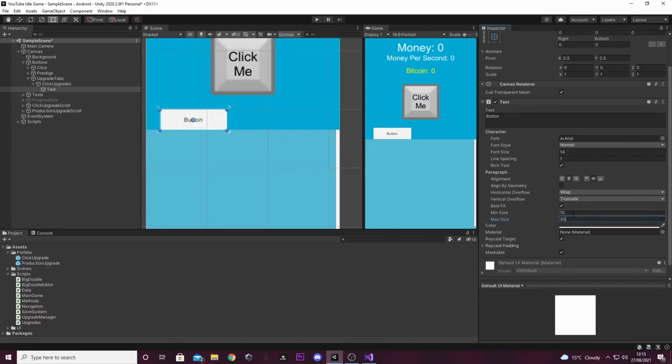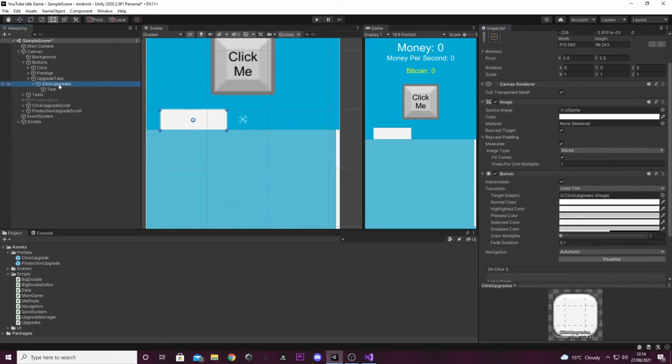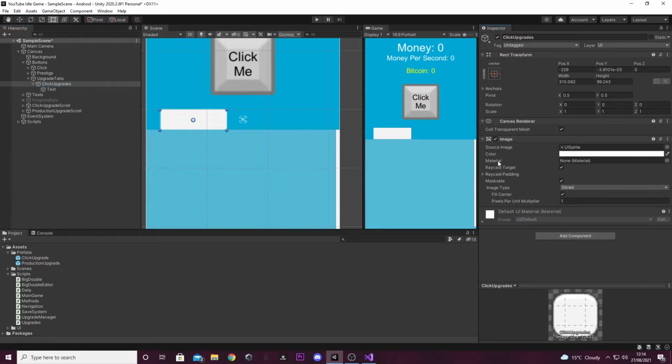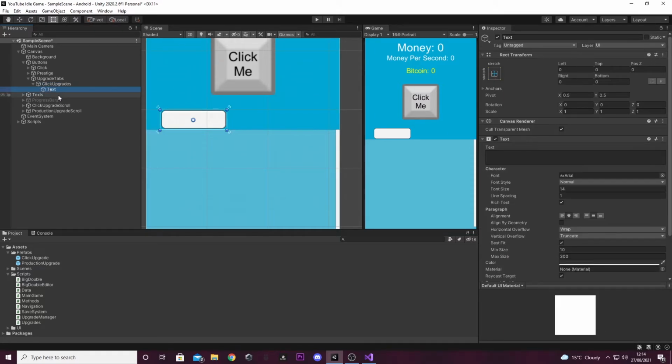I'm going to set the text to scale, and we're going to set the max size to 300. We're going to set the text to click upgrades, if I could spell it. Or not, we're just going to set it to nothing. We're going to go back to our button and remove our actual button component. And we're going to change our image type to, is that tiled? Whatever that says on screen, I can't see, it's too blurry. I think it's tiled. And we're going to set the pixel per unit multiplier to 0.2. That kind of gives it a curve.